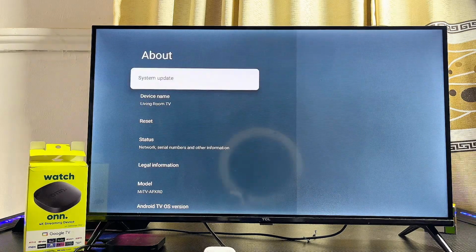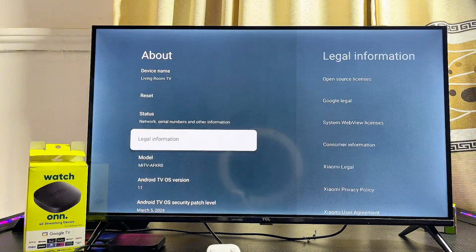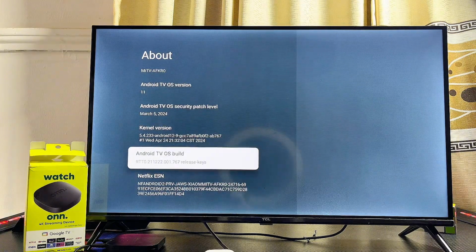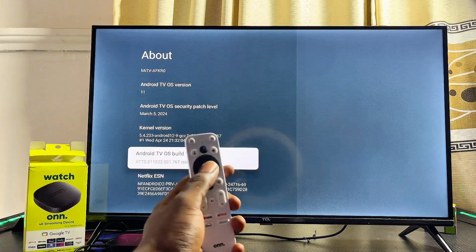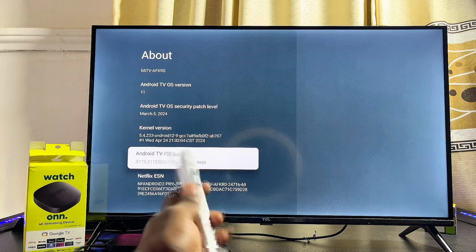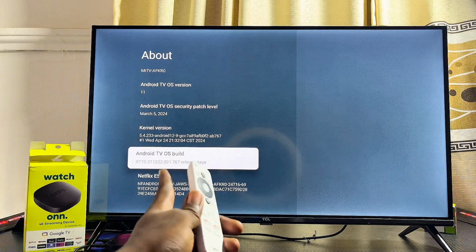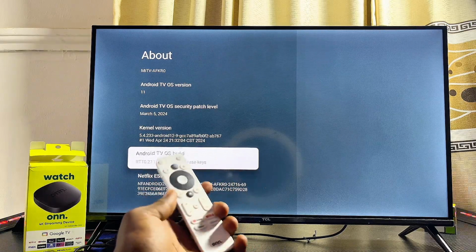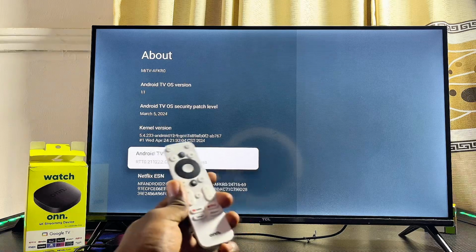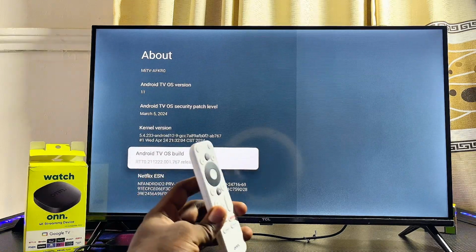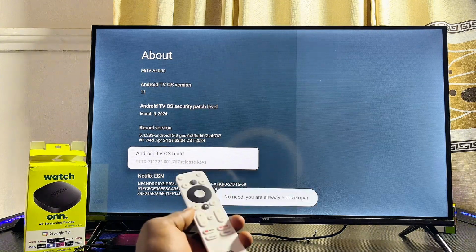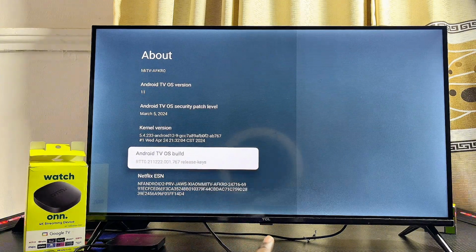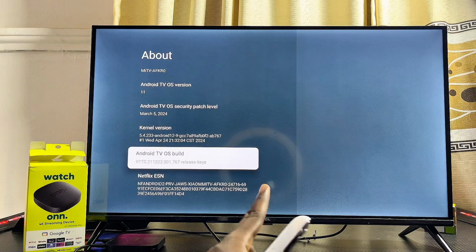Select that as well, and then you want to continuously scroll down until you get to the Android TV OS build option over here. And what you just want to do is to go ahead and press on the OK or select button on your ON TV box remote control for 7 times once the Android TV OS build option is highlighted, and this will enable developer options for you to be able to install apps from unknown sources into your ON TV box. So just go ahead and press for 7 times. And once it gets to 7, you're going to see at the bottom that you're now a developer. As you can see, I am already a developer.